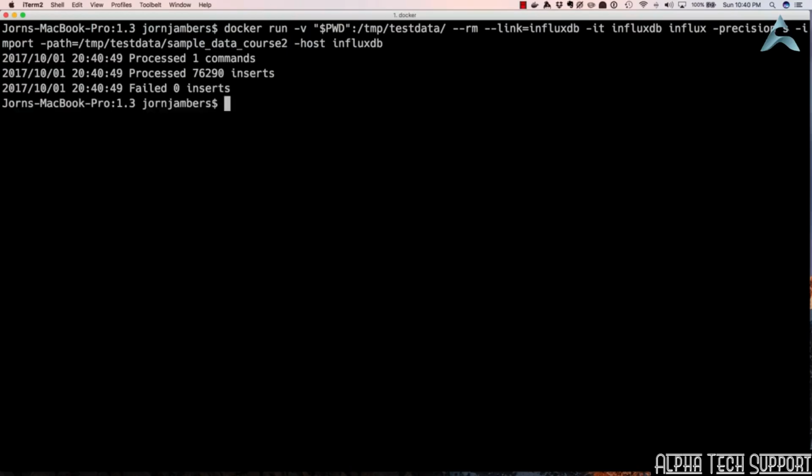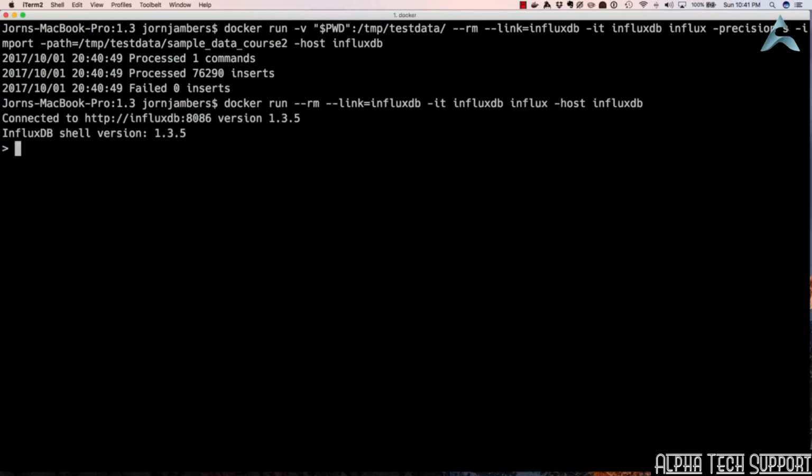It's a much bigger data set, so it's going to take a little longer, but by a little longer, I mean milliseconds, as you can see here. Okay, we're going to start an Influx client container again. Boom, we're connected. I'm going to do show databases. And you see you got a new database here. We're going to use that one.